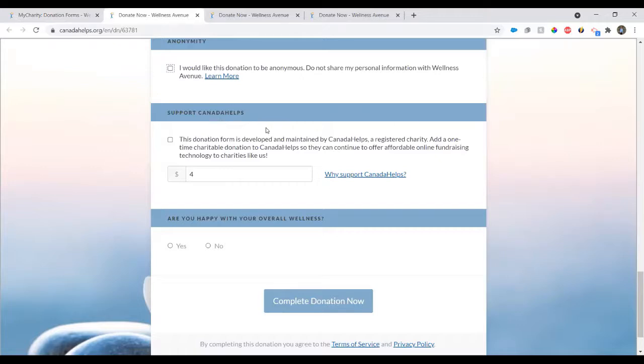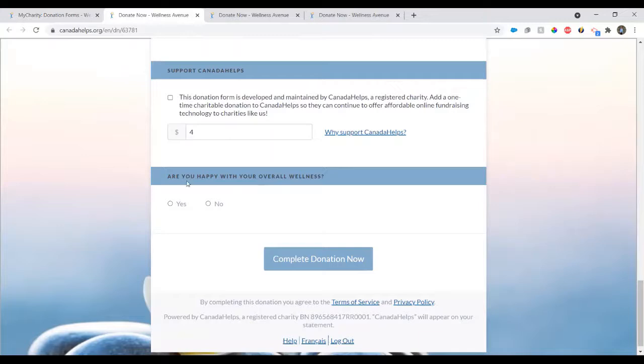They can make an additional donation to Canada Helps if they so choose to do so. And finally, they can ask a custom question. And just as an aside, those are only available on the full fundraising form or the full donation form.